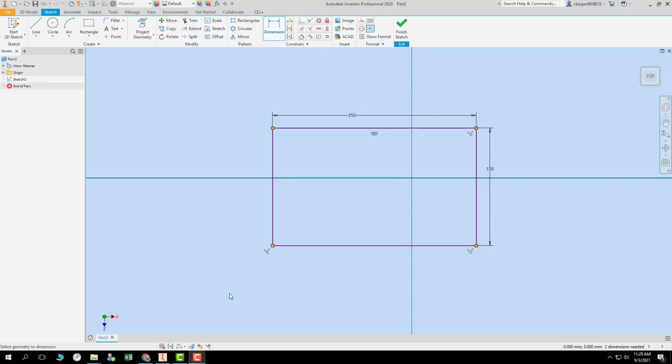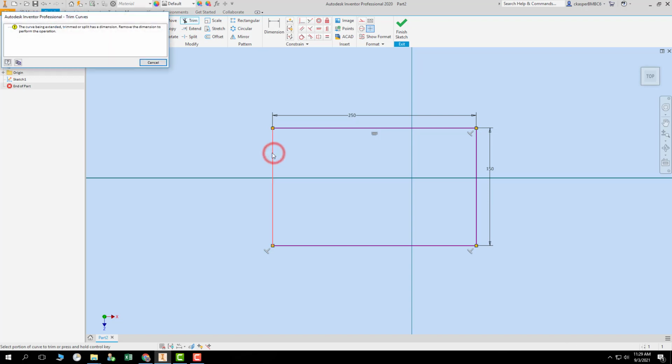So the next thing I want to show you is how to join two lines when you don't hit this perfectly. For instance, I'm going to trim off this line right here.